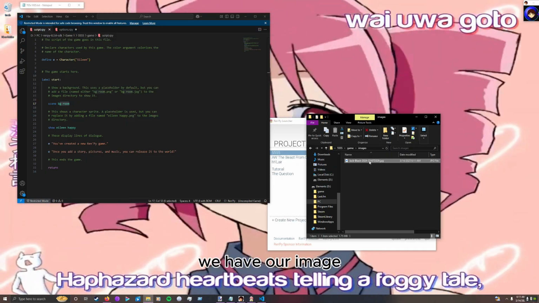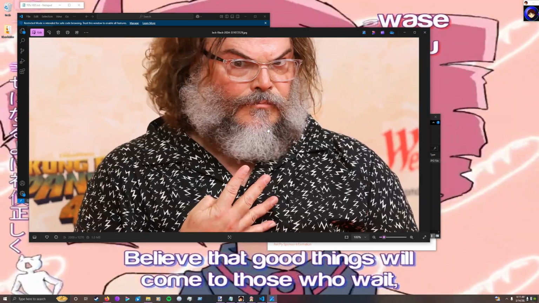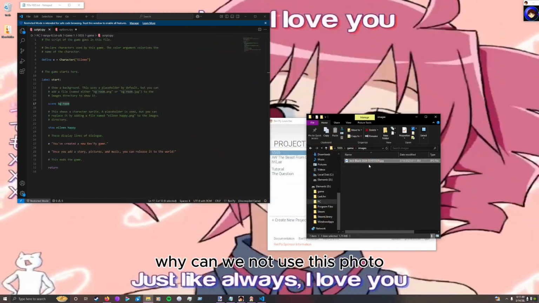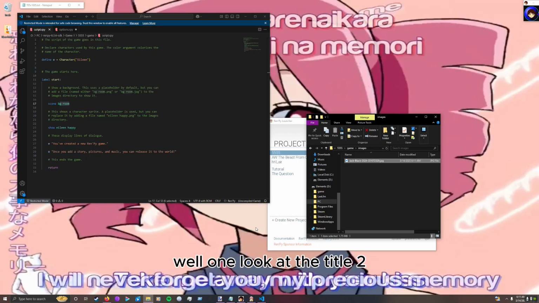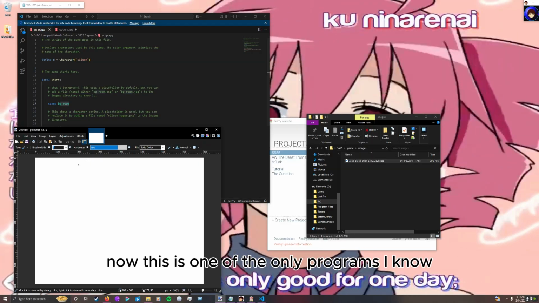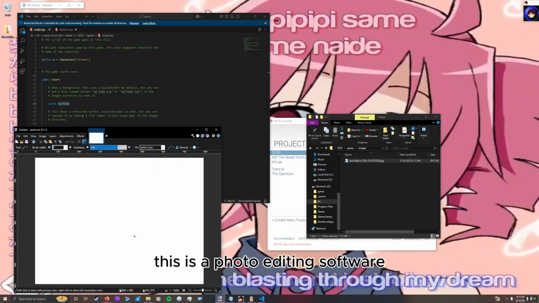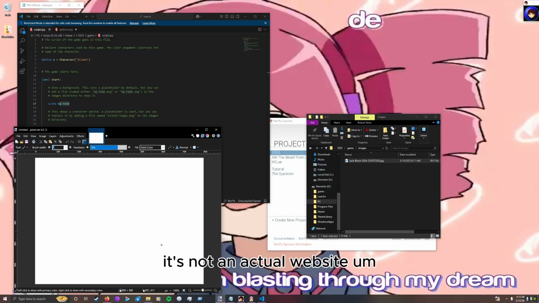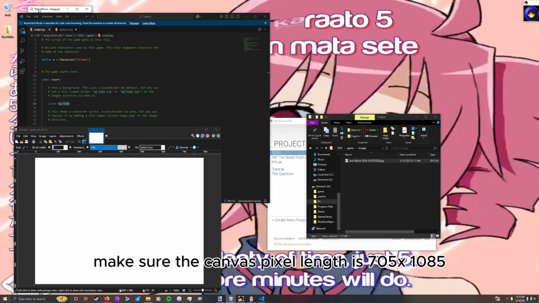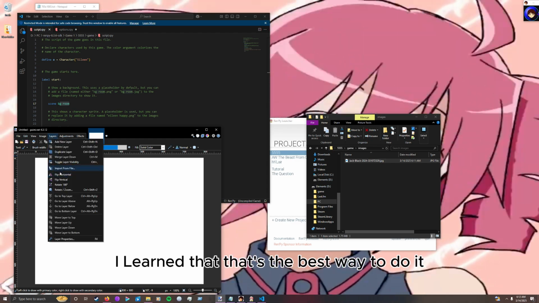Alright, we have our image. We have a photo of Jack Black here. Now, we can't use this photo. Why can we not use this photo? Well, one, look at the title. Two, we gotta use this program here. This is called Paint.net. Now, this is one of the only programs I know, but if you know something else, that's cool. This is a photo editing software. It's not an actual website. And what you're gonna want to do is make sure the canvas pixel length is 705 x 1085. I learned that that's the best way to do it.